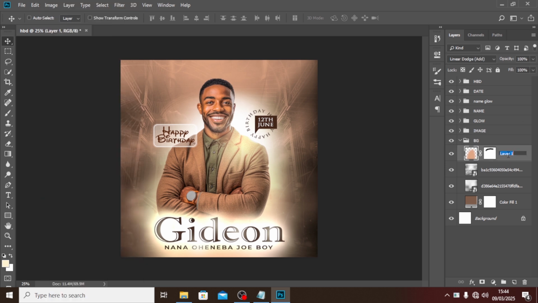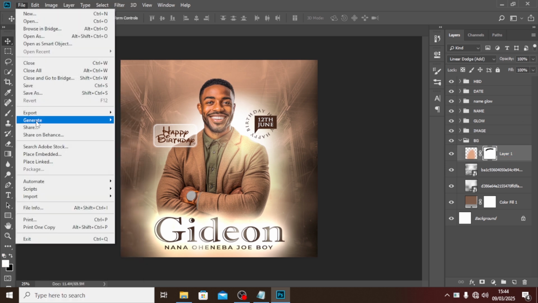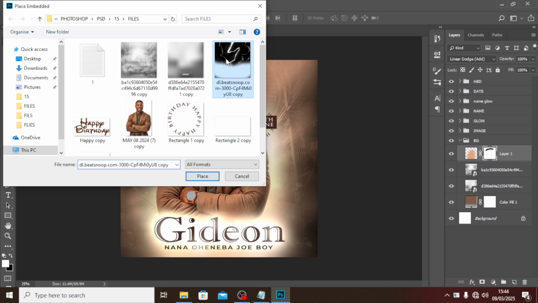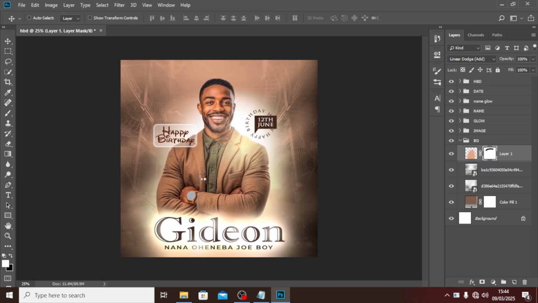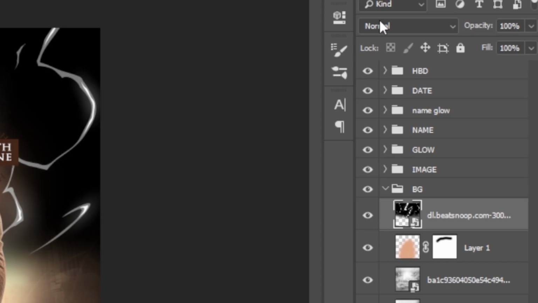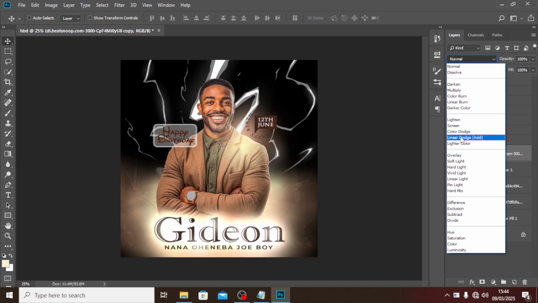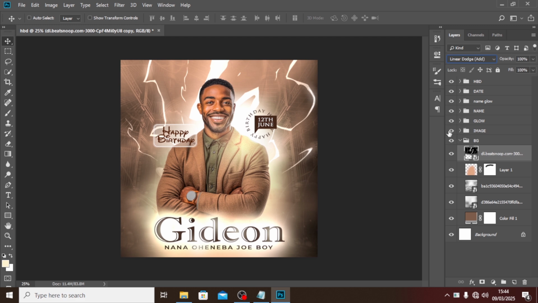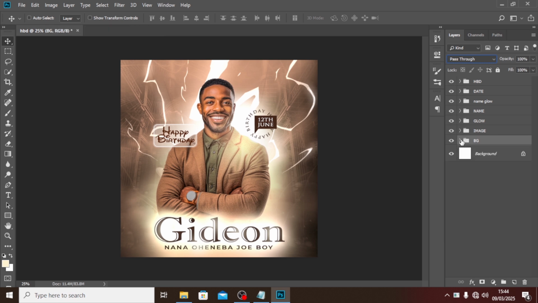I'll click over here. I'll go to place embedded, and then I'm going to pick this one, and I'll drag it in there. Enter. And then one blending mode is going to make the difference. I'll go there. I'm going to the linear dodge. Just like that. It adds some few animated thunder or whatever it is to it. And so this is good. Control Alt Shift and then E to merge everything together.